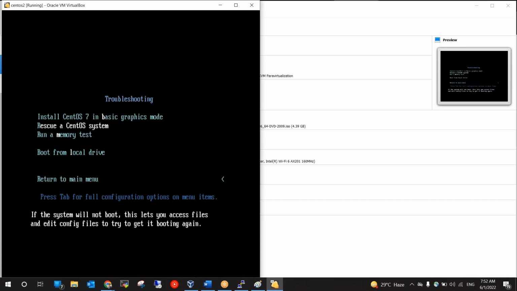Okay, so I'm not going to show here with this ISO because I'm not sure if it's going to boot in graphics mode or not. Here it's asking to install CentOS in basic graphics mode. Rescue CentOS system, I'm not sure if this rescue is going to give me a GUI or it's going to give me a command prompt only.